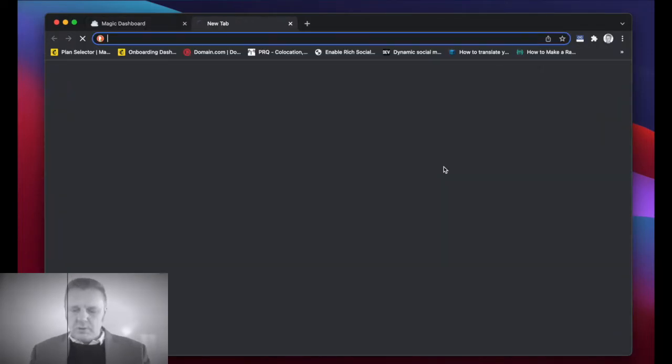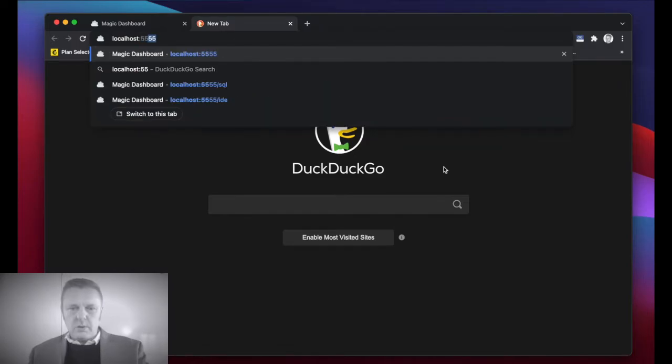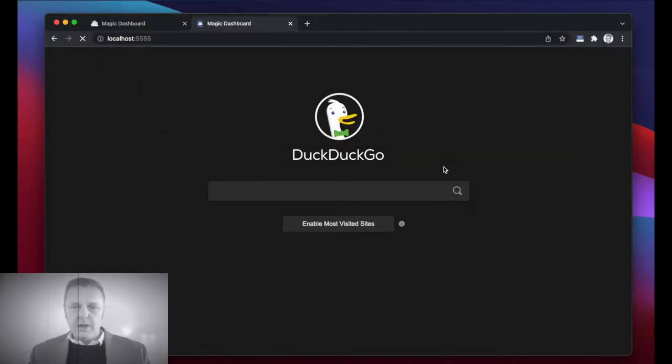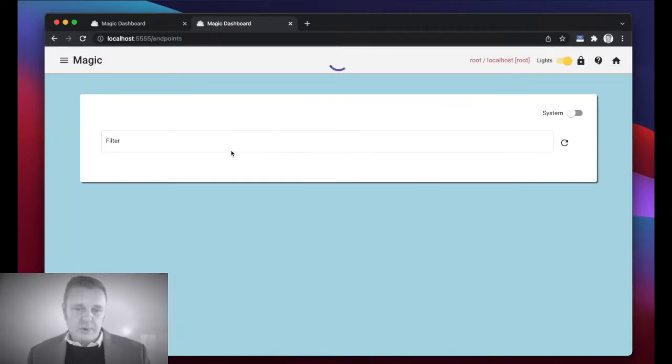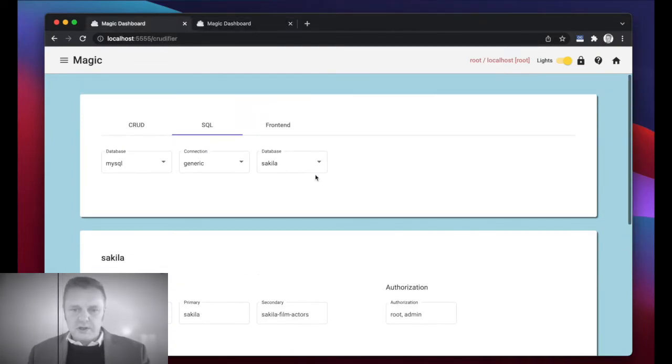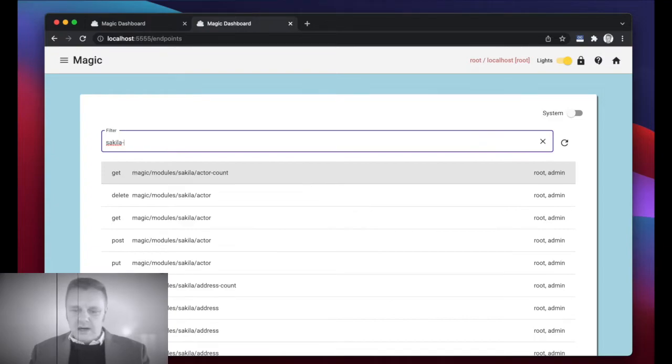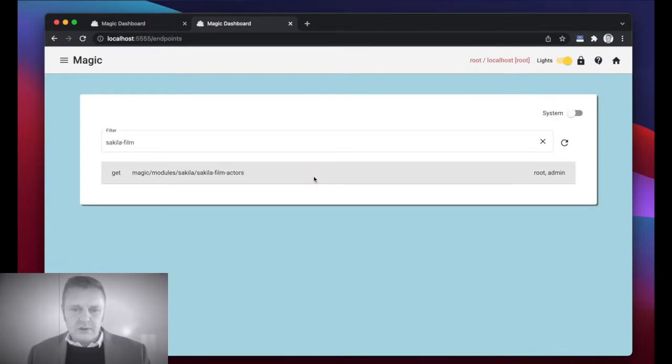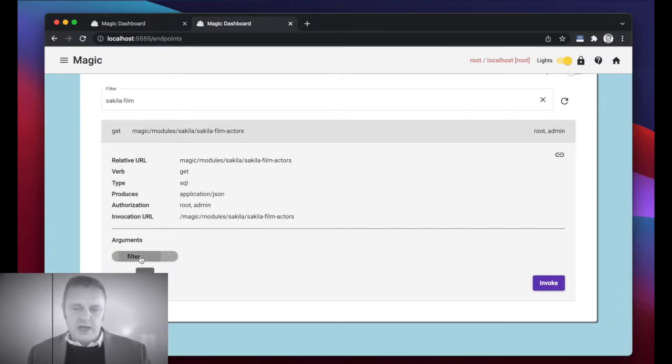And at this point we can open up another browser window, go to localhost colon 5555, and then we can choose our endpoints, and then if we remember what the name of our endpoint was, let's see, Sakila film actors, we can actually immediately invoke the endpoint here.